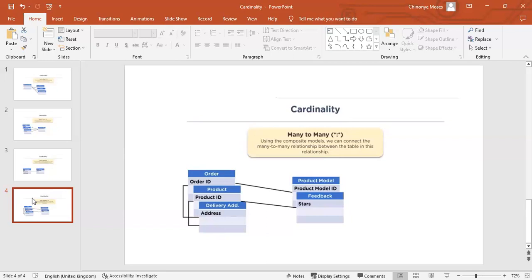I can take, for example, order ID 1, and in that order ID 1, I have maybe product model IDs ranging from 1 to 5, right? And even with my product model ID, if I'm connecting it back to my order ID, I could have one product model ID and it will have different order IDs attached to it as well. Is there some confusion?